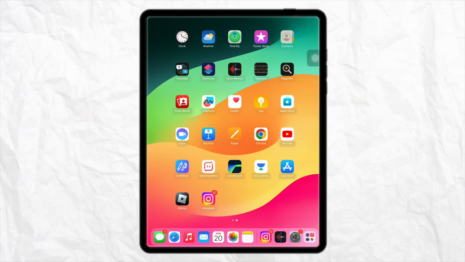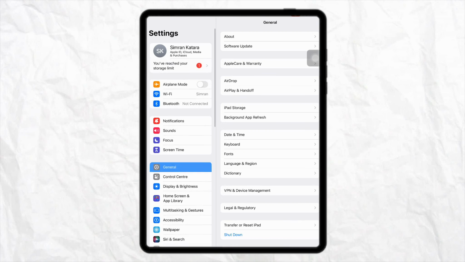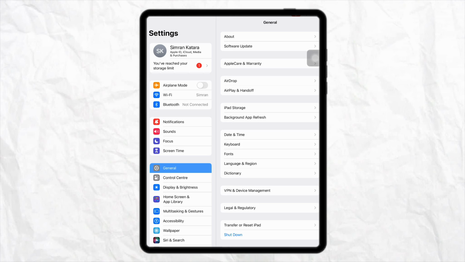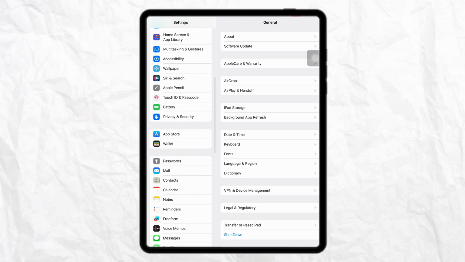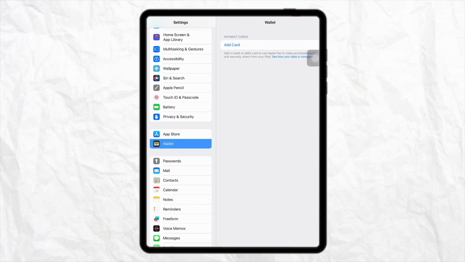I'm going to show you how you will be able to give tickets in Apple Wallet to someone else. So in order to share your tickets, you need to open the settings in your Apple device, and after that just scroll down and go to the wallet section from the list given on the left hand side of the screen. And after that, as you can see, I don't have any payment method attached to my Apple Wallet as of now.